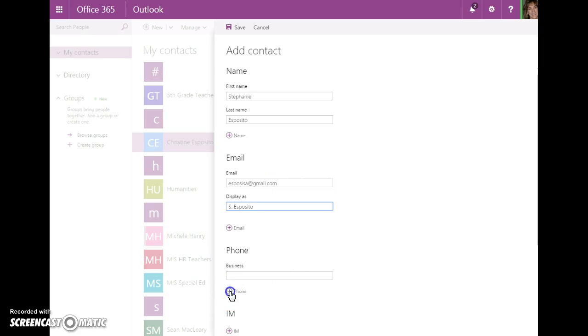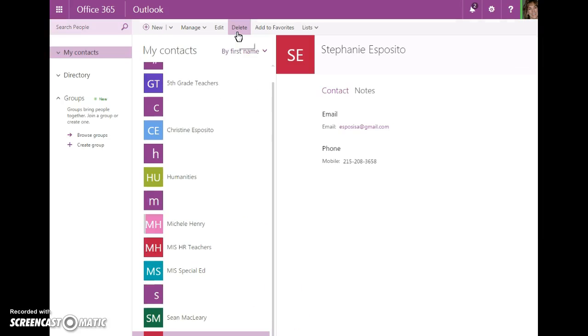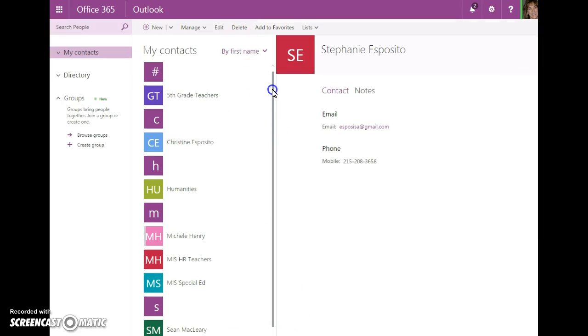And then again, phone number, mobile. You can add home phone numbers too. Okay, and then click the Save button. Alright, so from this point on, now I want to make my list.